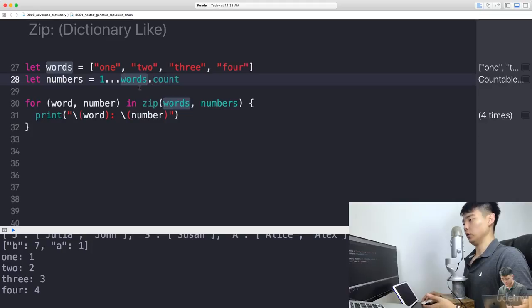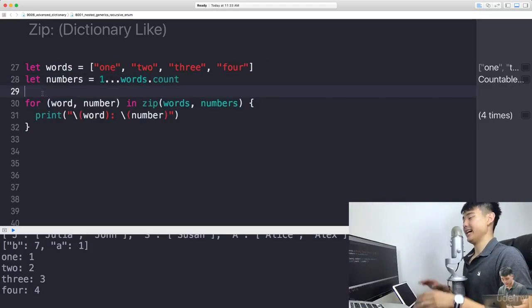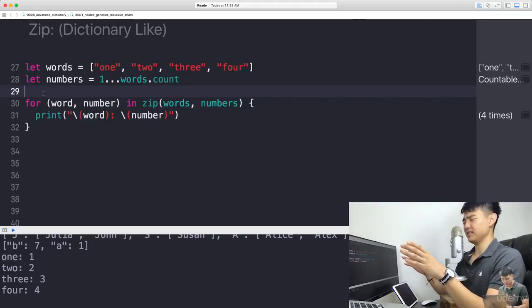All right, that means you can do a for-in loop with numbers as well as words. That's why you can apply a for-in loop here. That's for now. I understand you might be wondering, what is a sequence? Well, I'm going to talk about it in chapter 10. Just bear with me for a second.